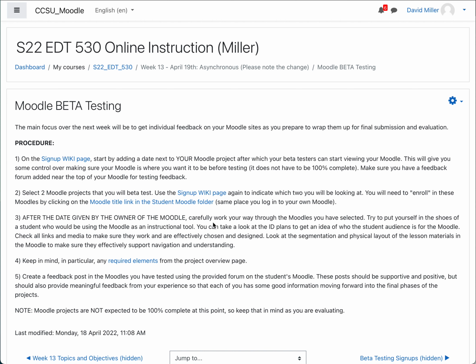Your job as a tester is just to imagine that you are a student going through this particular material. Maybe look at the ID plan if you want to get an idea of who the Moodle is for, maybe what age group or things like that. But then just go through everything, click on links, read through material, make sure that images look good, that videos are working, anything along those lines.